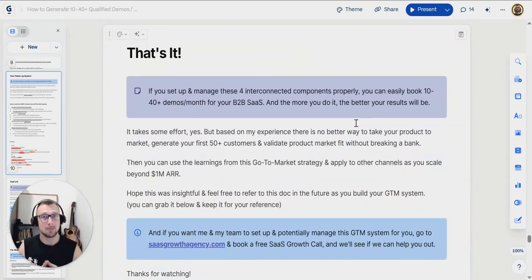If you set up and manage all these four interconnected components, the list, the infrastructure and channels, the offer and messaging emails, and the follow-up system, correctly, you can easily book 10 to 40 plus demos a month for your B2B SaaS. And the more you do it, the better your results will be, because you will find the angles that work, the offers that work, the subject lines, the CTAs, the offer variations.